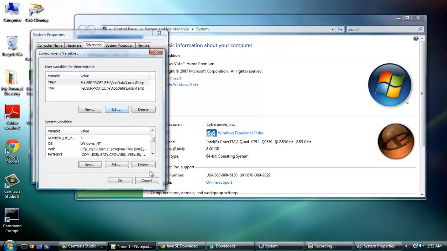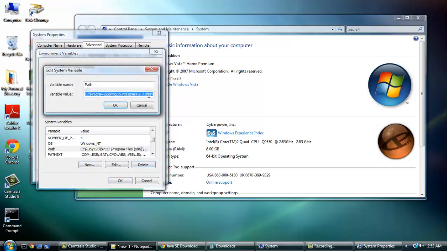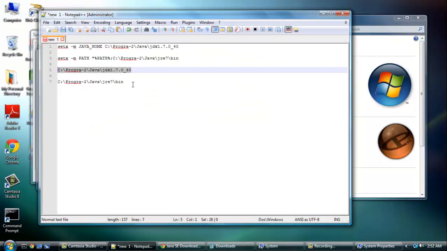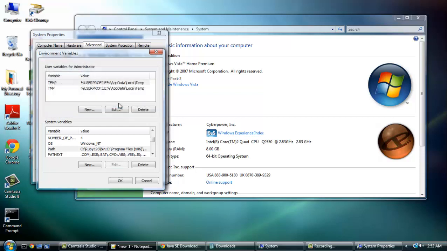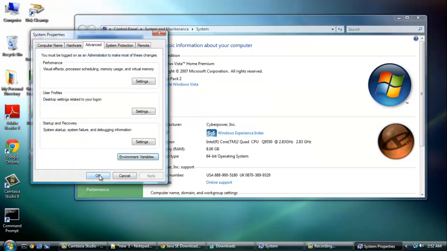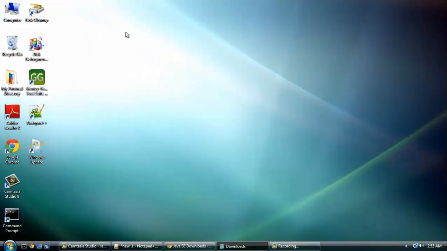Hit OK, and then find path, hit edit, and within this window, go back to the cheat sheet here. We want this. It's important to use a semicolon here that separates the two mappings. And we have that set. Hit OK. OK. Go ahead, close out of this.